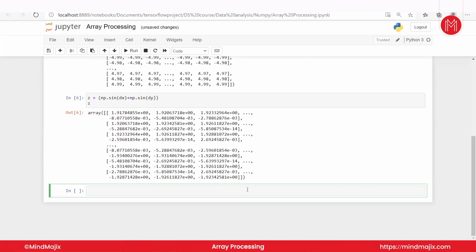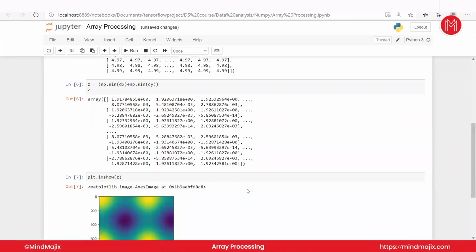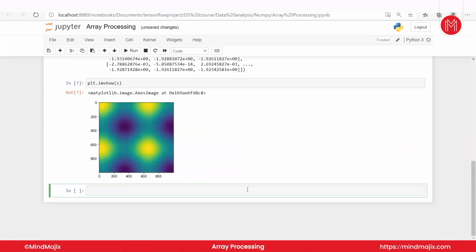And now, based upon this calculation, I want to plot a simple plot of the value of z. So plt.imshow of z. Whenever you are using the matplotlib library and you want to show some type of charts or plots, at the same time you have to use plt.imshow or plt.show. It is also available. So once I run this code, I'm getting this type of visualization.